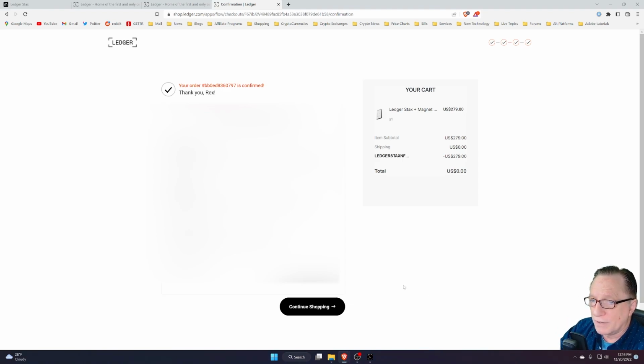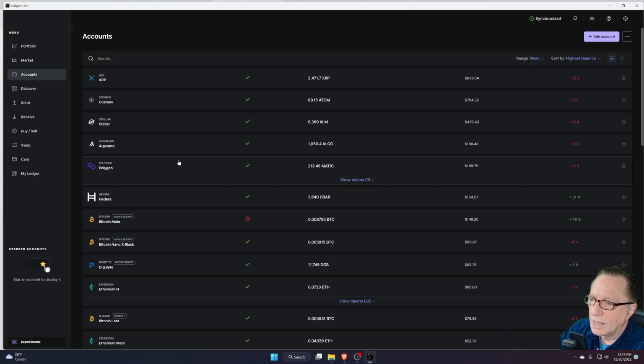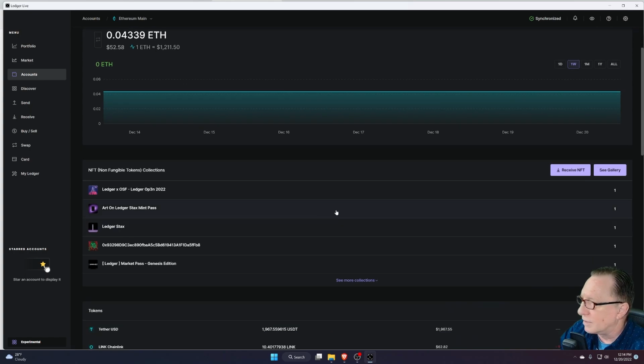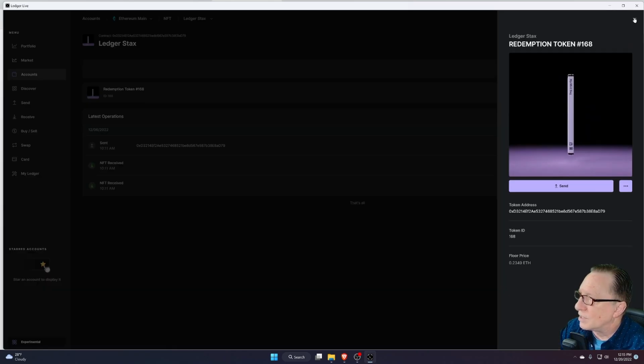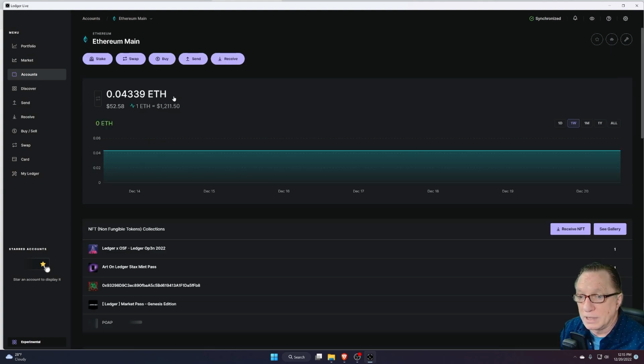And I am sure if we go back to our Ethereum wallet over here, that the Stax NFT will have been gone, or it should be gone. It's already been used to redeem my order, so I probably won't be able to use it again. There it goes. Now it's gone. I was pretty sure it should have been gone, and it's gone.